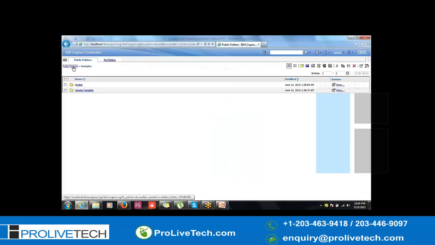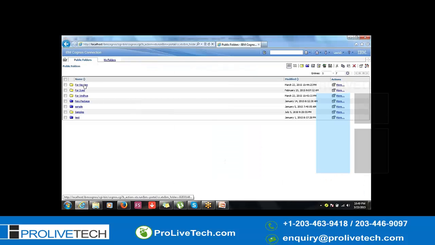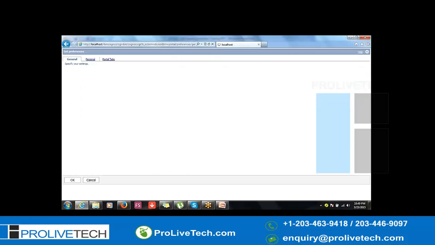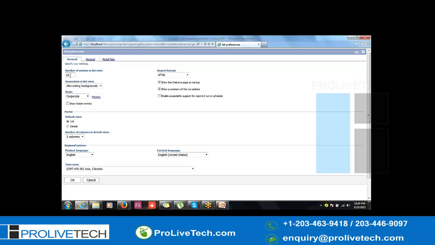So that is the properties, and now I have this alternating highlight background. In the background, I have highlighted alternate rows. Normally, by default, we have talked about my preferences, right? If you click on it, by default, the number of entries in the list is 15. Alternating background.